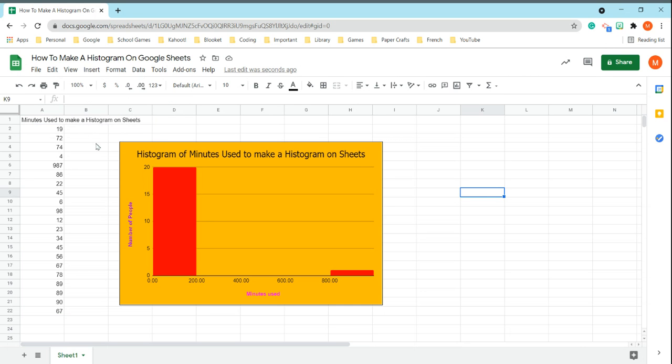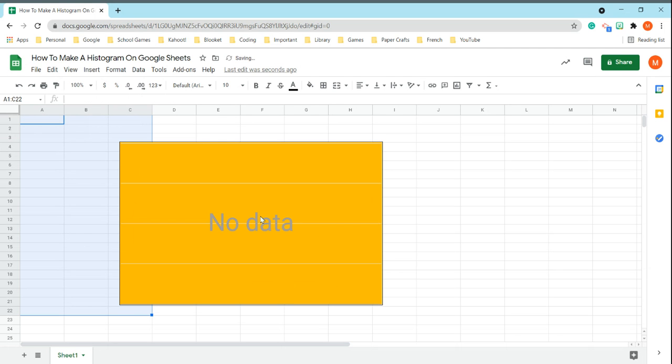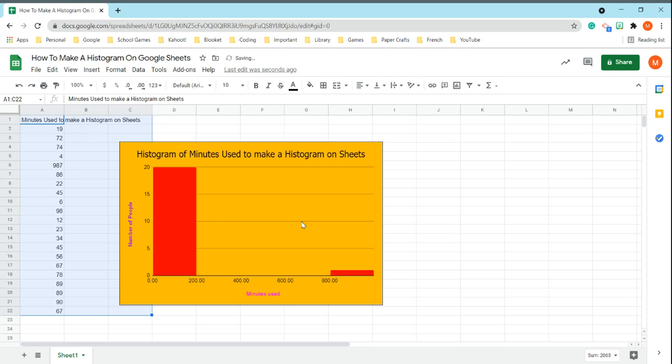And one more thing I wanted to show you: this has to stay there. If you press backspace, there's going to be no data here. And don't worry if you did that, you can just press undo. But that's just a warning.